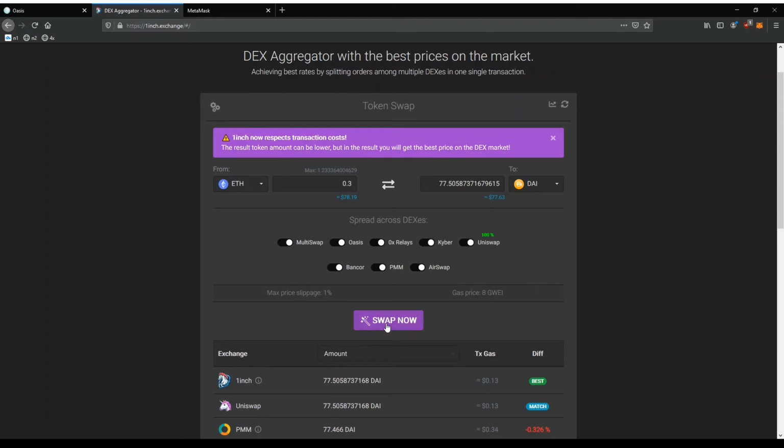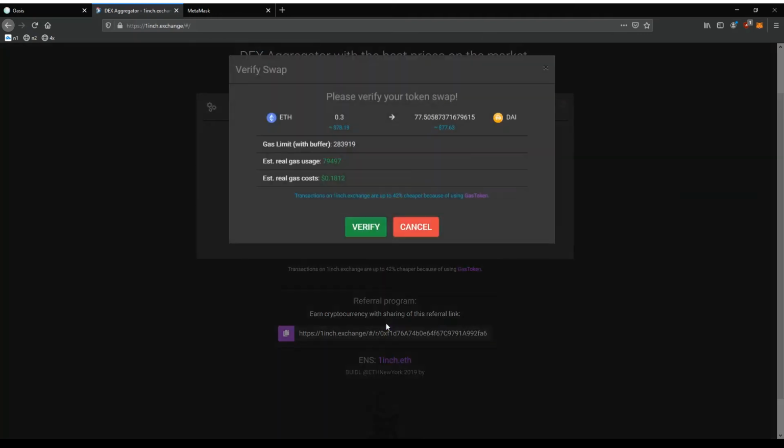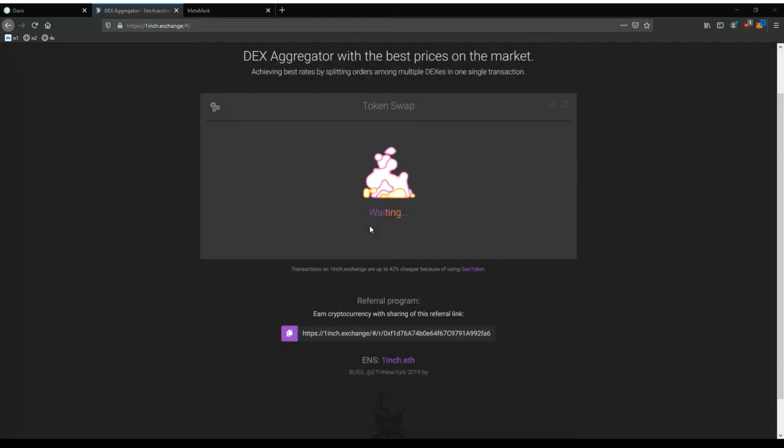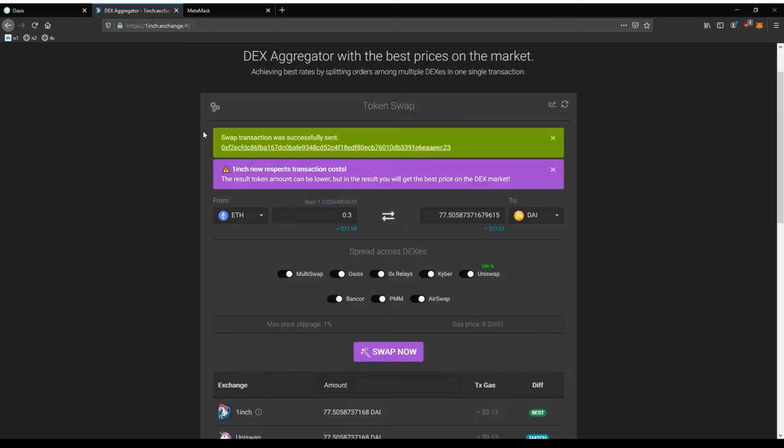So what I can do is swap. Basically it tells me that I have to pay 20 cents for this conversion. Verify. Now the window popped up in the MetaMask, and I have to click confirm in the MetaMask. And now we're waiting for the token swap. So that's it. It was that quick.